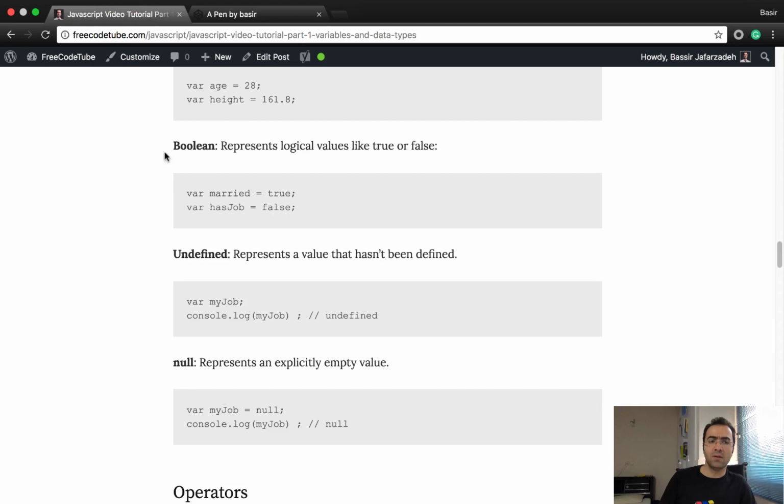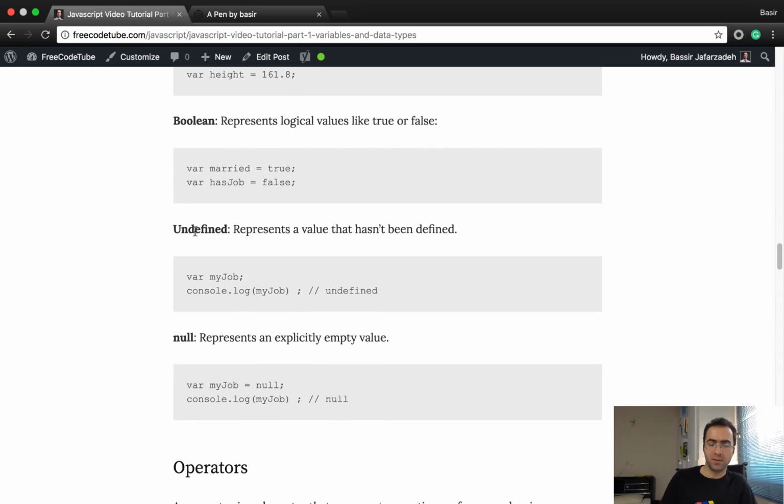And also we have two other types of variable, which is undefined. If you define a variable and do not set the initial value, its value is undefined. And null is an explicitly defined empty value for a variable. So there is a slight difference between undefined and null, which you can find out in the next tutorials.